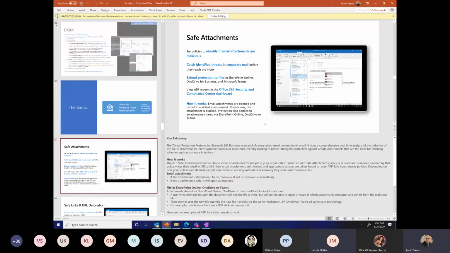Yeah, absolutely. So Office ATP, Advanced Threat Protection, does three things. One is safe attachments. If you get an email with an attachment and click on it, we create a sandbox environment, a virtual environment with VMs, and look at any suspicious attachment or behavior there, and then we can disable it. This is all done in a sandbox environment.